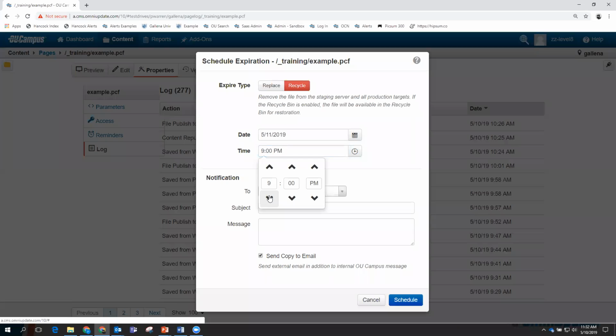So we can say we want this at 8 p.m. It will come down off the site for us, and it'll come down off the live site as well. Again, you can send a message to yourself. You could even send an email to yourself if you wanted.